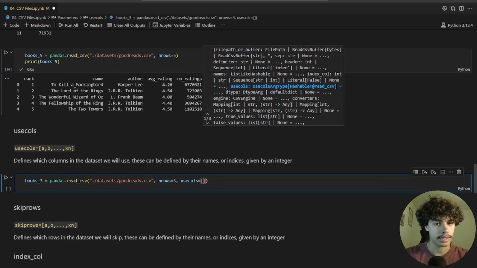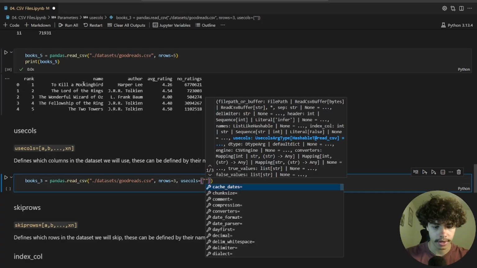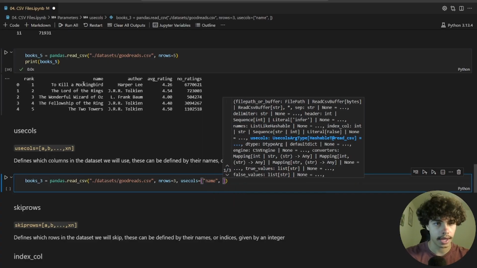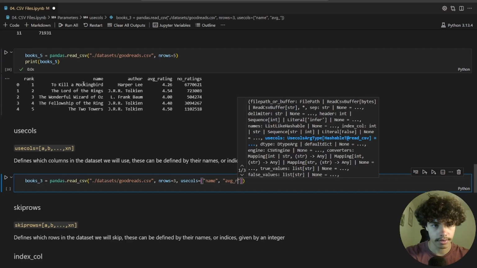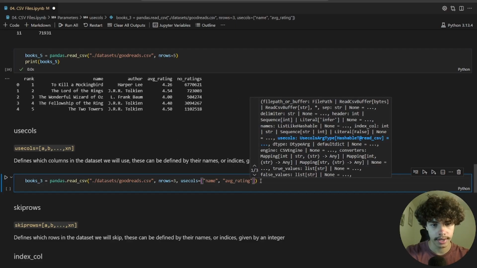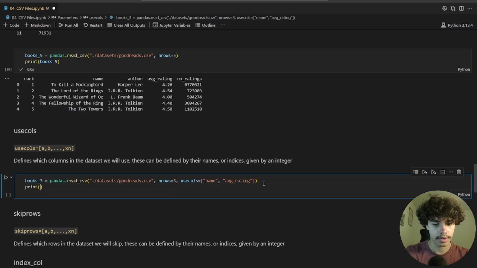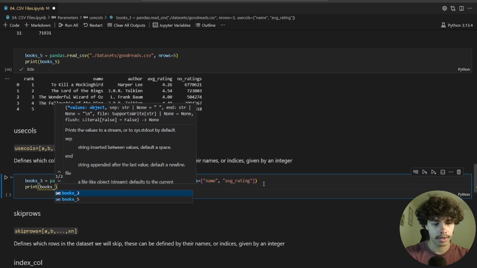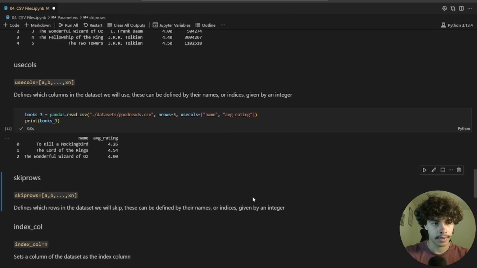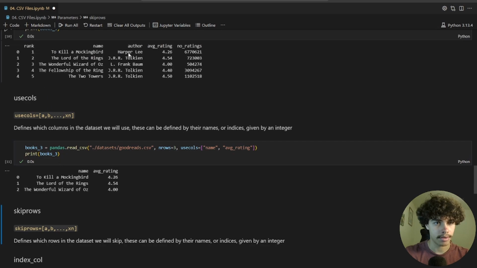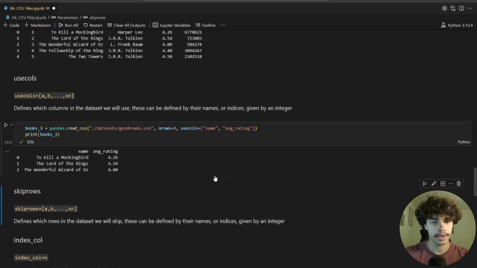So we can put in name here and avg_rating, so average rating. Then we're going to print books_3. There we go. And as you can see, we don't have the rank, we don't have the author or the number of ratings, we just have the name and the average rating.